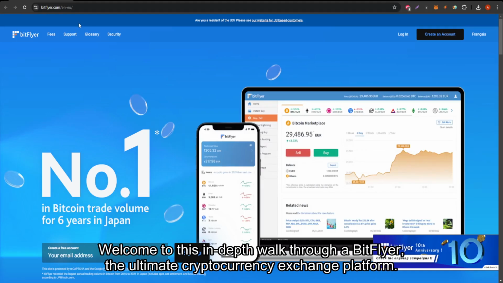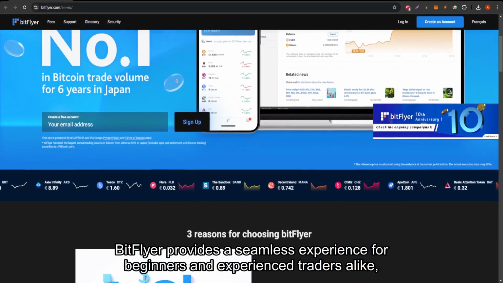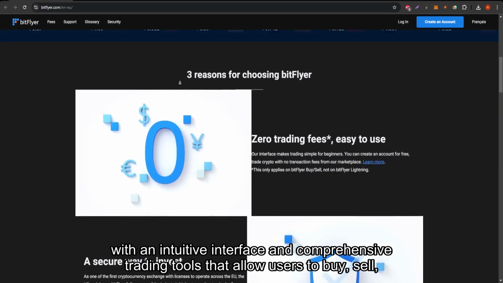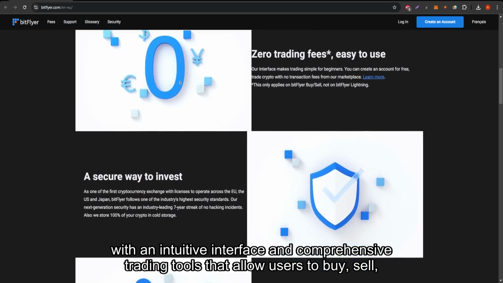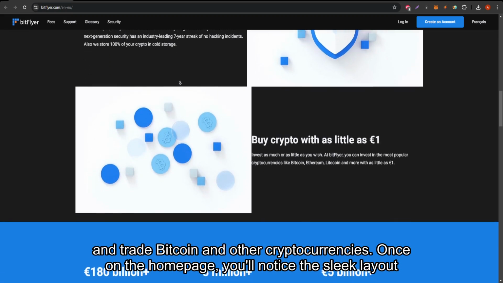Welcome to this in-depth walkthrough of BitFlyer, the ultimate cryptocurrency exchange platform. BitFlyer provides a seamless experience for beginners and experienced traders alike, with an intuitive interface and comprehensive trading tools that allow users to buy, sell, and trade Bitcoin and other cryptocurrencies.